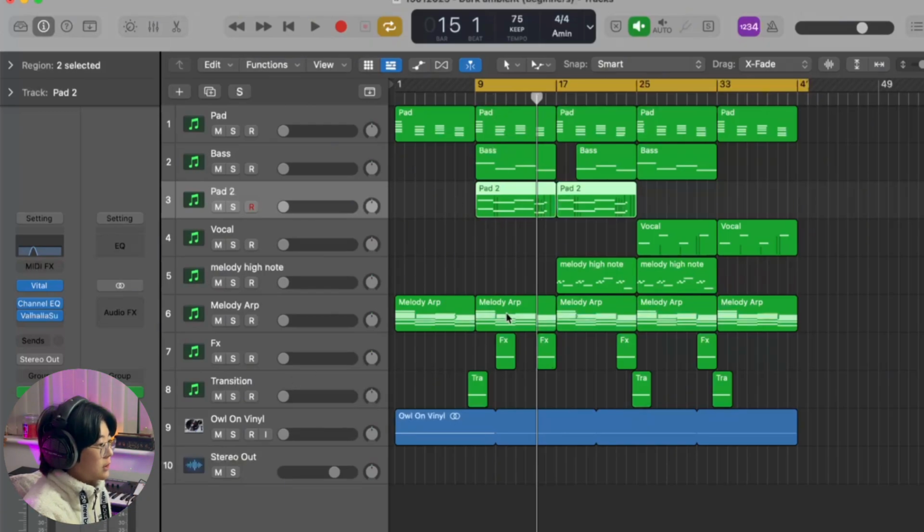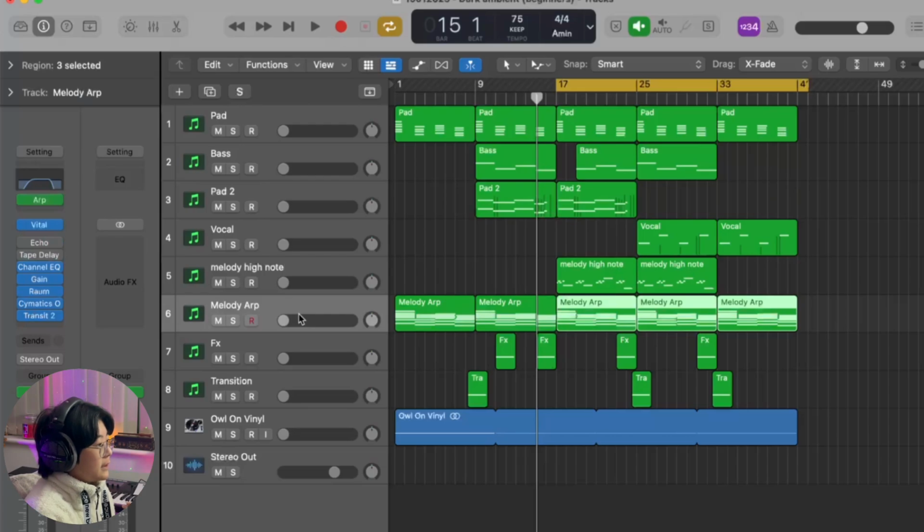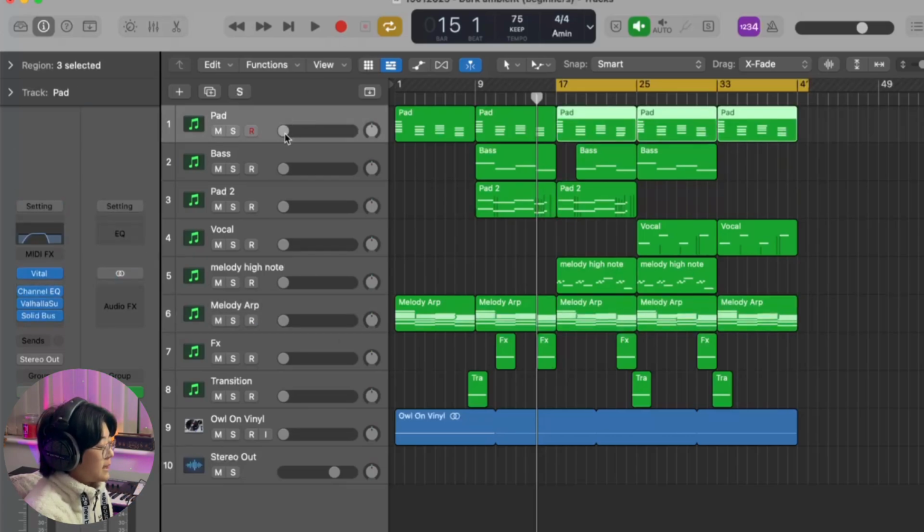So I will choose the most layered part to start with. So maybe I will start with this part. Basically in dark ambient, I always love to start with the pad sounds first.